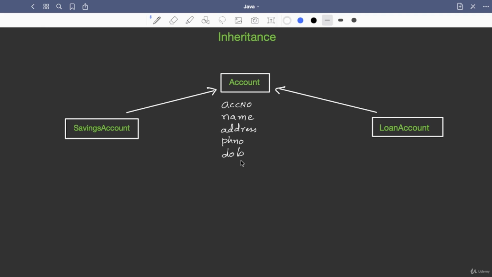There is a class called Date in Java. You can use Date as a data type for this one. But right now, just take it as a string. When you learn about date, at that time you can use it. Now next, what are the methods that you should have? These are the properties, right?